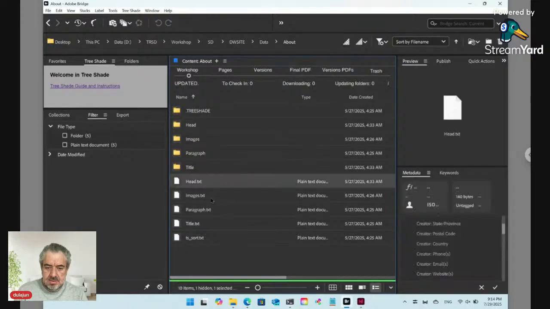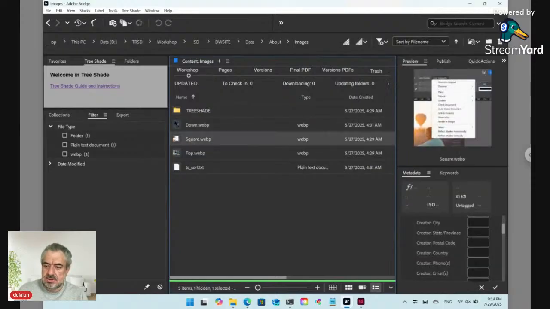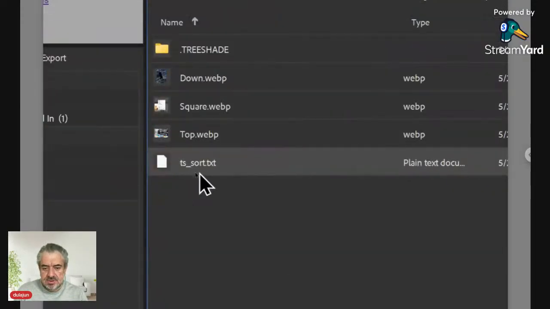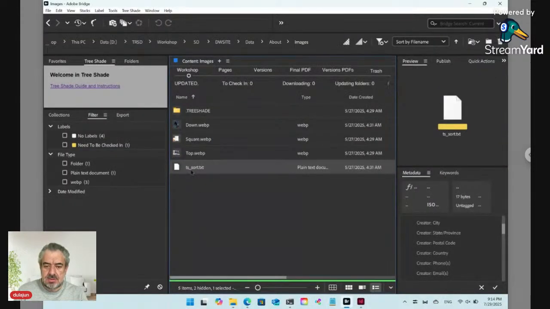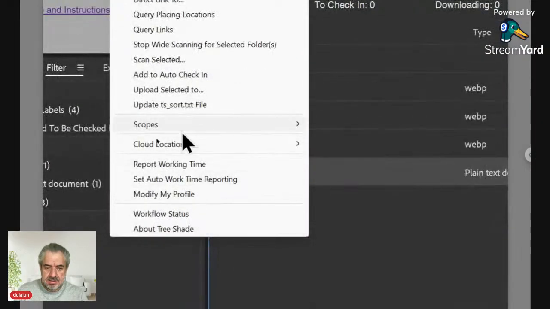Like here the head image, this image, this folder ts underscore sort for sorting items. It is created automatically by TreeShade, and you can drag and drop files, and from the TreeShade menu you can select this command, update ts underscore sort.txt.